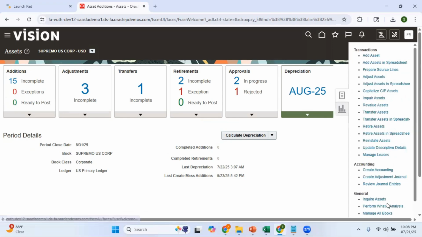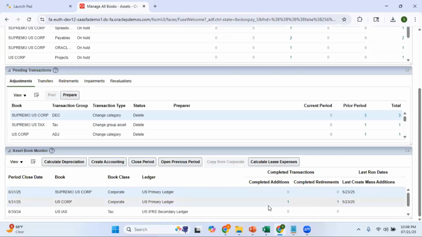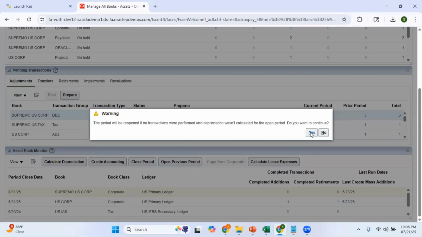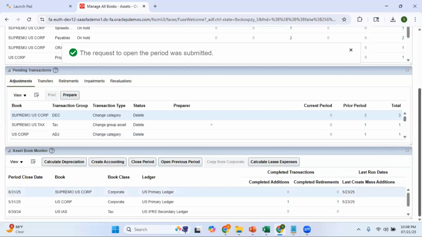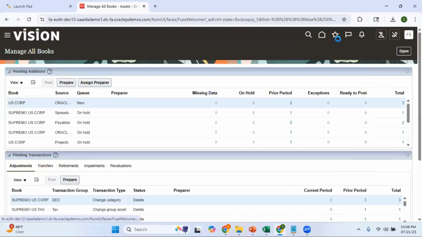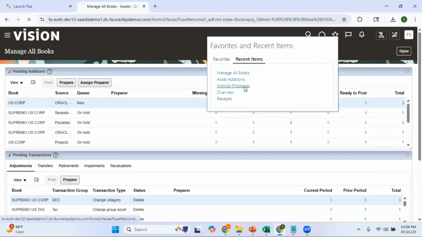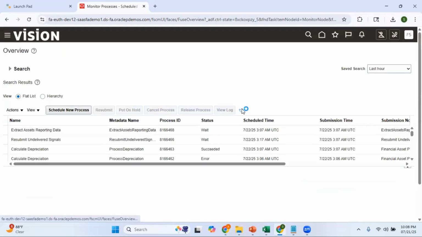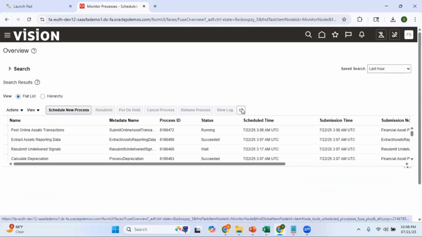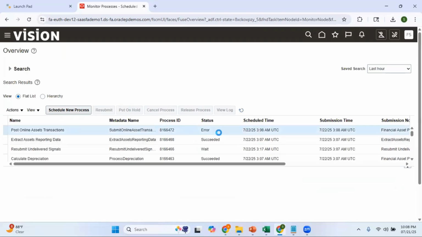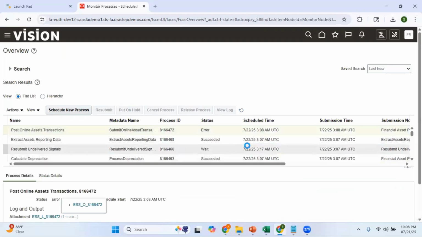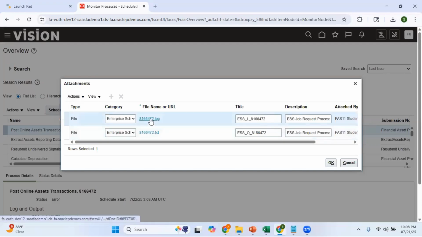Now let me try to open the previous period. Scroll down, keep your cursor here. Let me click on open previous period. Okay, now ideally in this case, this particular program which got triggered should error out saying that it will not be able to open the previous period because depreciation program was already run for the month of August. See, I can see the post online transactions program which got errored out. Now if I look at the log file, within the log file you should be able to see that error message.